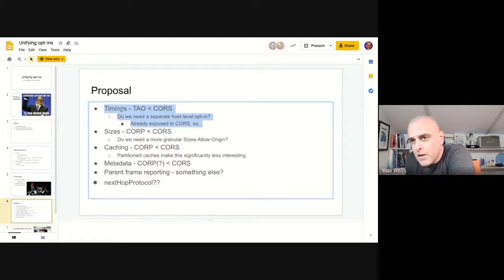So let's talk about timings first. I'm curious about the things that are relevant for timing: response start and all those points in between that are related to the resource level loading. Do you see any problem there with exposing them to CORS?